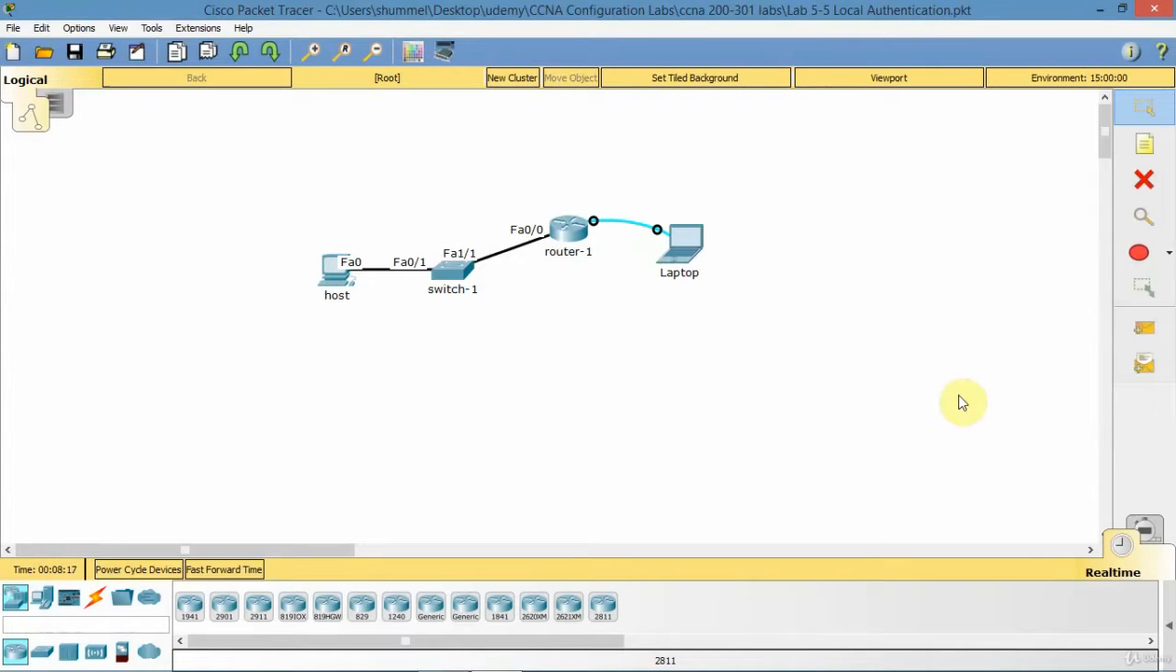In this lecture, I'm going to show you how to configure local authentication on a Cisco device. In this example, I'm going to use router 1 and configure local authentication. Router 1 currently has no enabled password. What local authentication does is create a user account locally on the network device, and that's what's used for authenticating someone who's going to sign on.